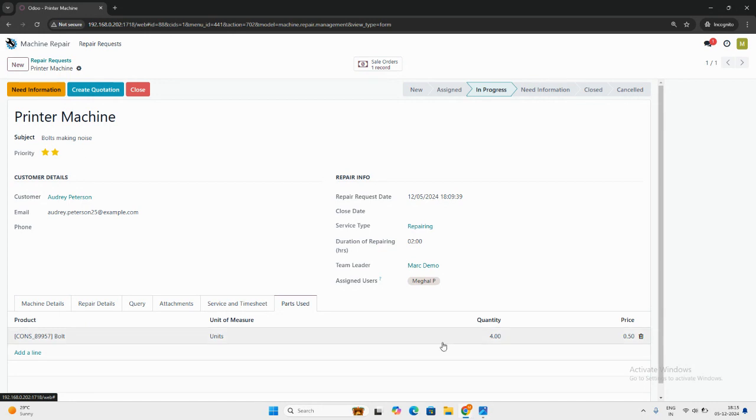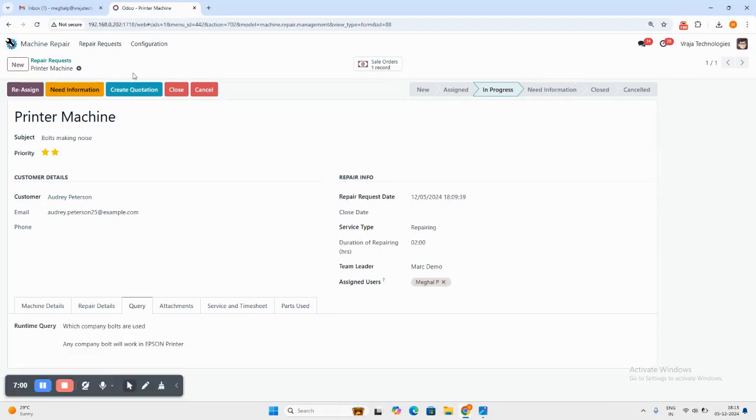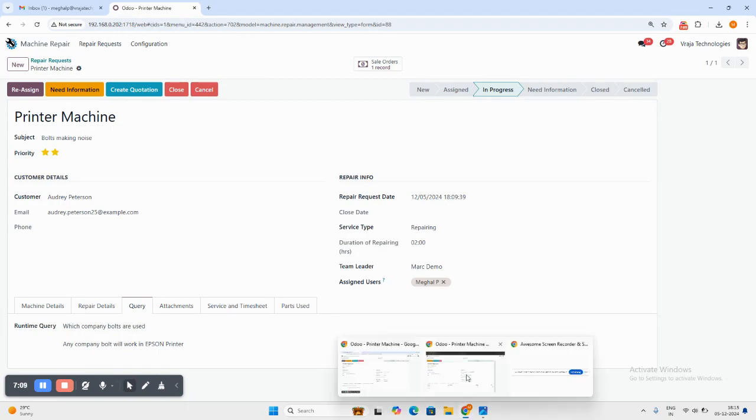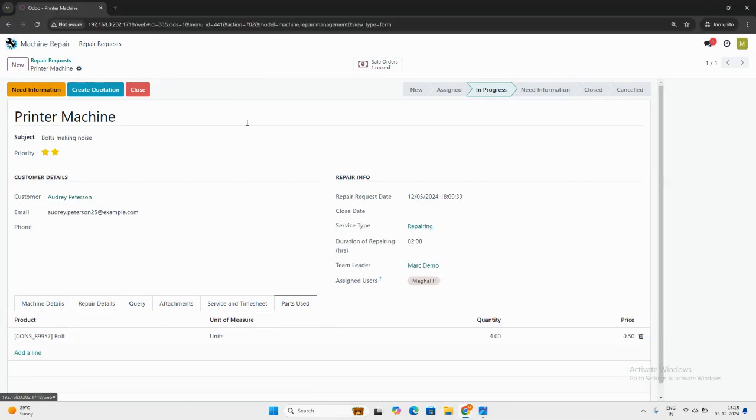Now the next thing that I will explain over here is that I am the main manager, or say the assigner of the task. So I get the option to close and cancel this particular request. But being an assignee, I don't get an option to cancel the request. So this is the basic difference between both of them.